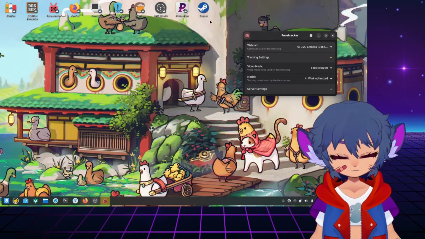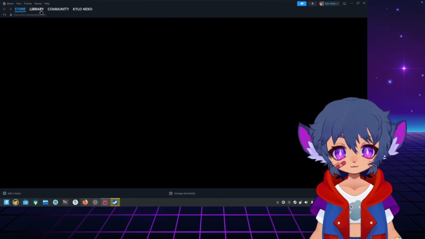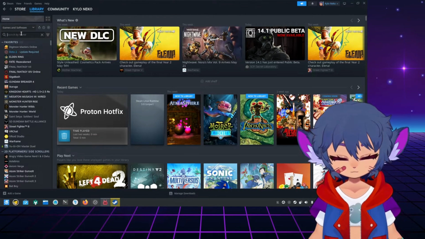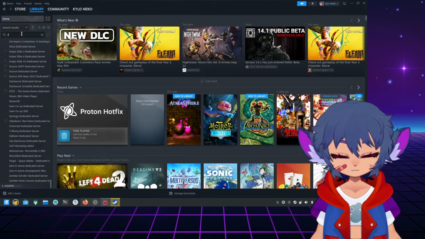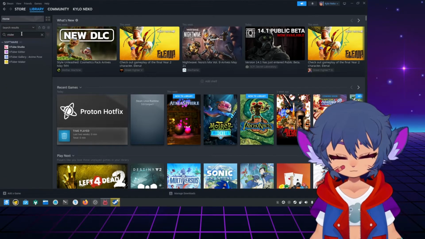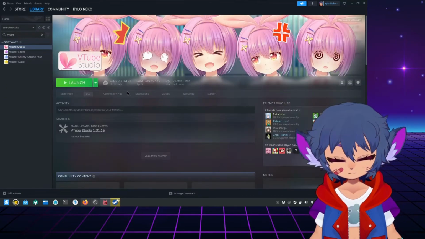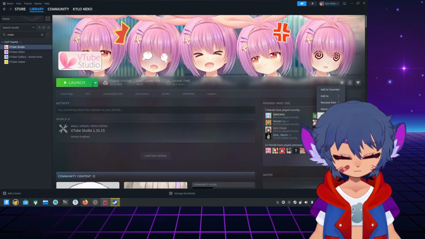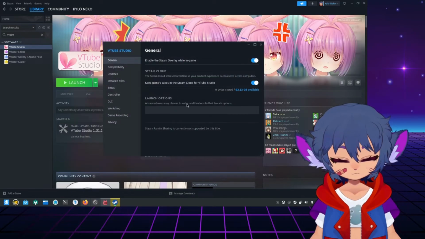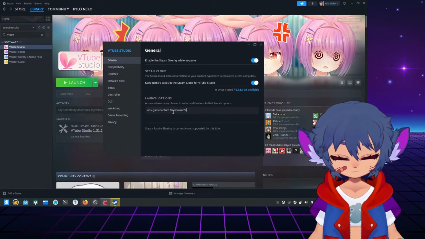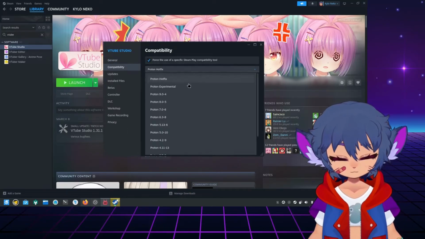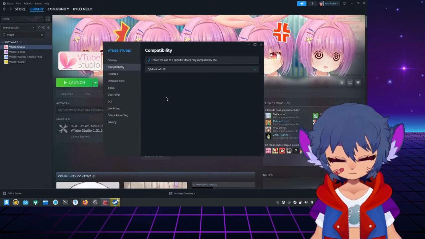So we're going to go ahead and relaunch Steam. Click on library. If you don't have it already, search VTube Studio. Go ahead and click on the cog where it says manage. Click on properties. In the launch options, go ahead and Control V this, or you can just paste it. Compatibility, force this to be the latest Proton, GE Proton.